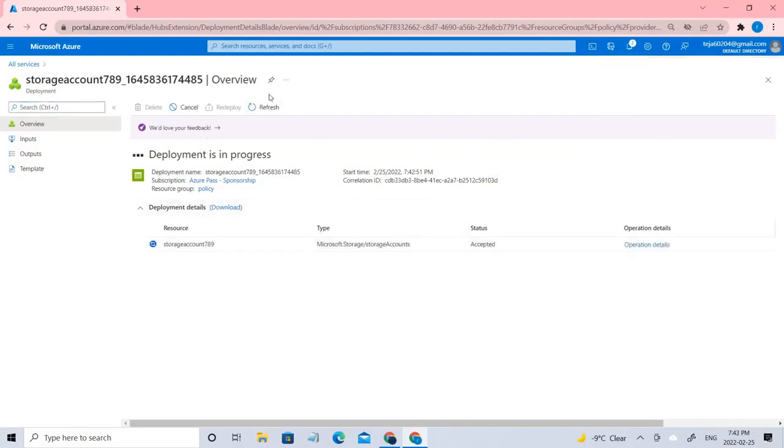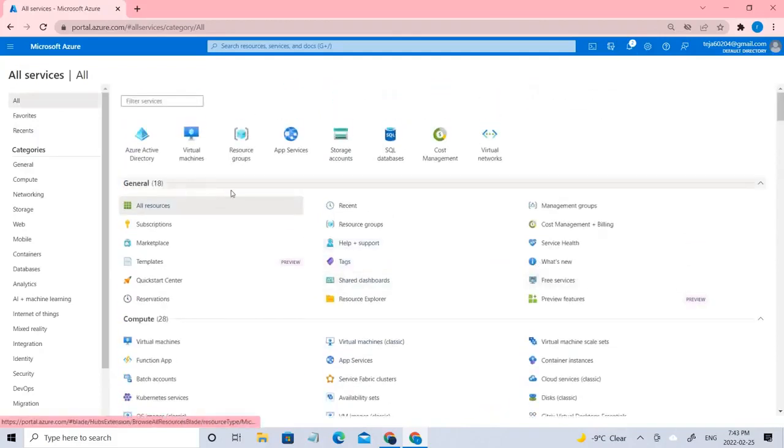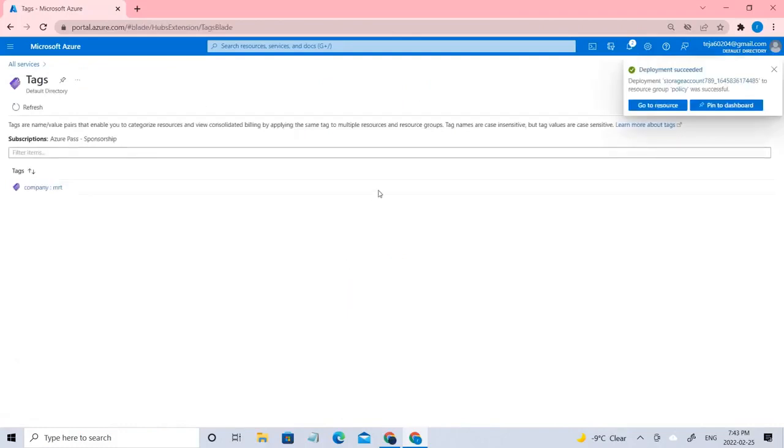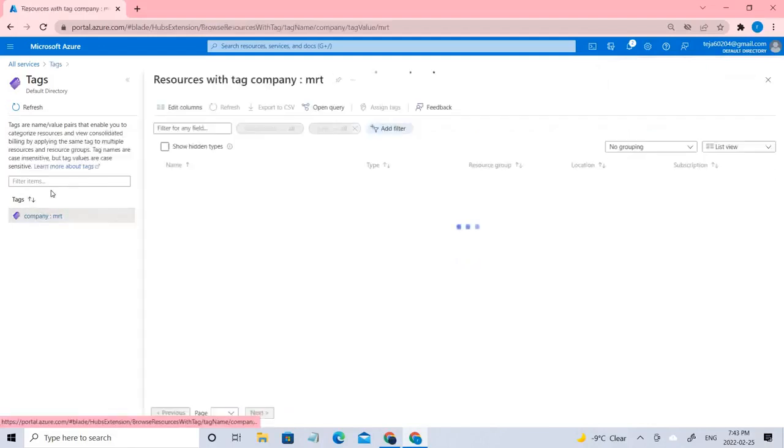Well, it takes some time. So now you can see we have successfully created the storage account, since the policy has been satisfied by creating the tags. Let's go ahead and check the tags. You can see in the General section, you can see Tags, click that. We have one tag that I have created recently. This is the only tag that I have right now in my Azure portal. Let's go ahead and create.